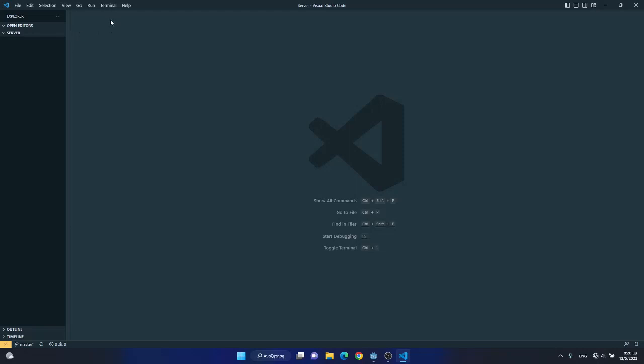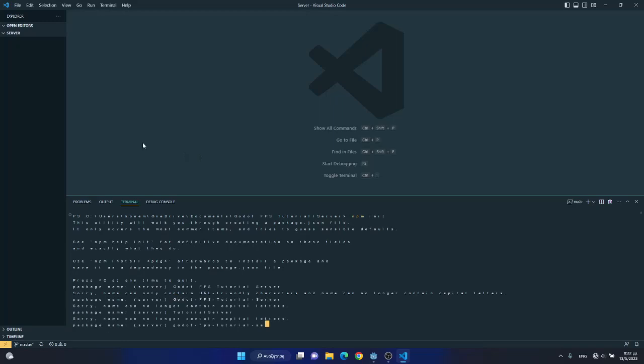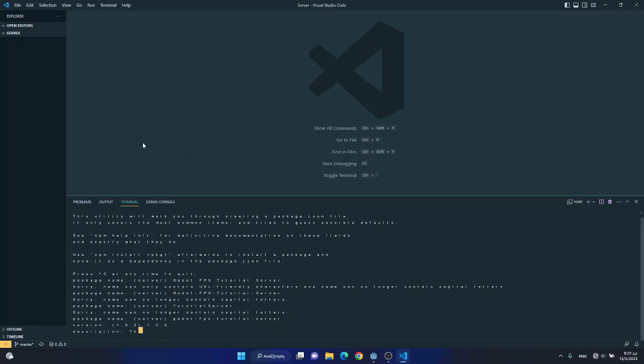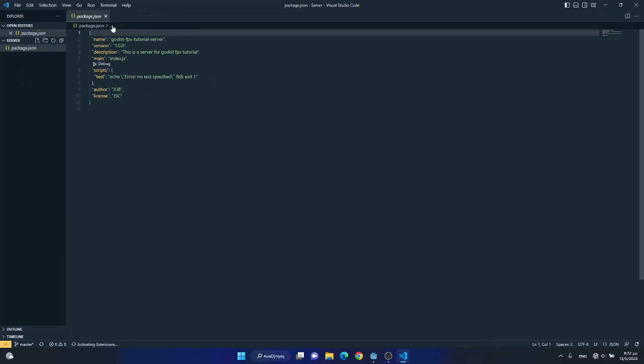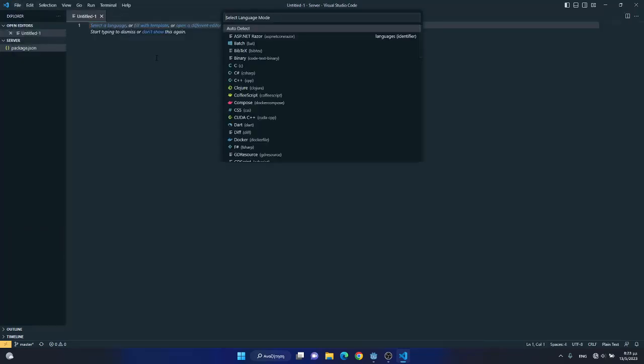To make the server program we need JavaScript. So, open Visual Studio Code or another editor and start a new JavaScript project. Inside the command line type npm init. Choose a name for your project, a version, a description. This is the main file of every JavaScript project. Now make a new file for the server code.